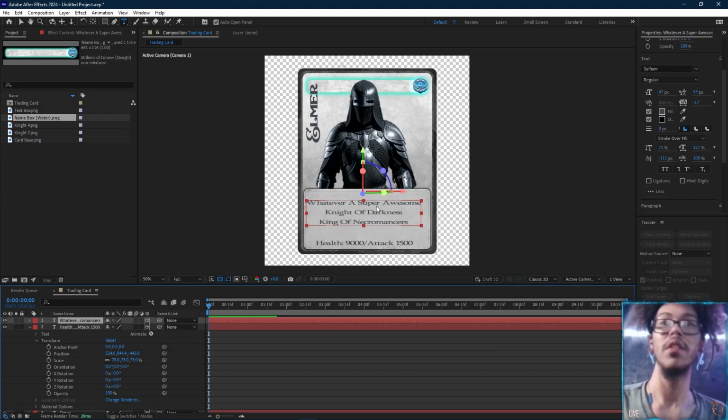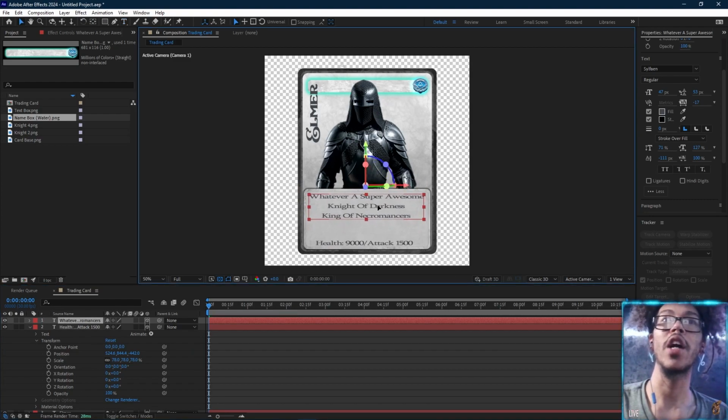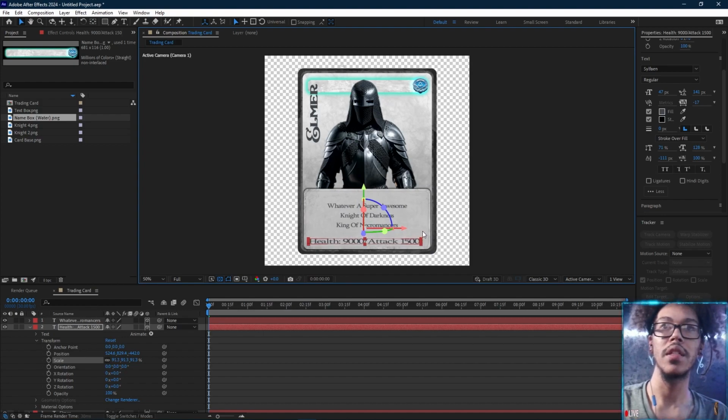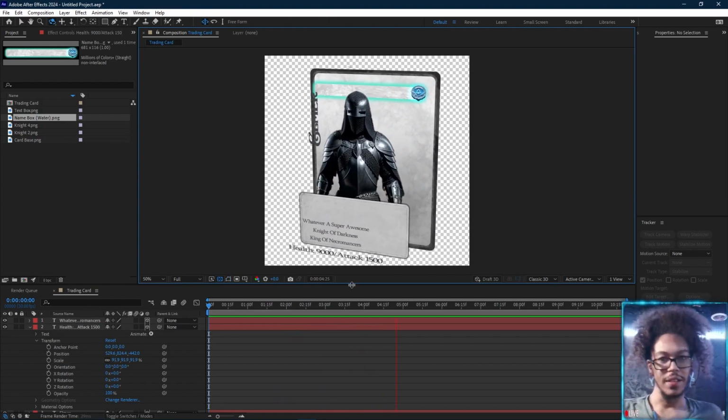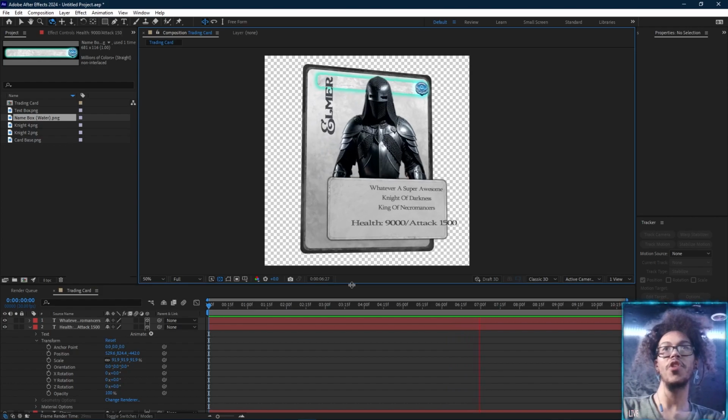There you go. V on the keyboard, so we can move this back around without editing the text. Resize it some, like that. And we can increase the size of this. And there you have it. That's a 2.5D trading card.